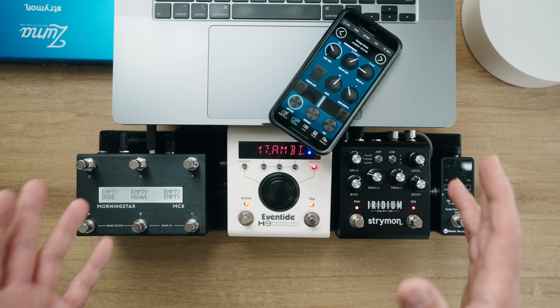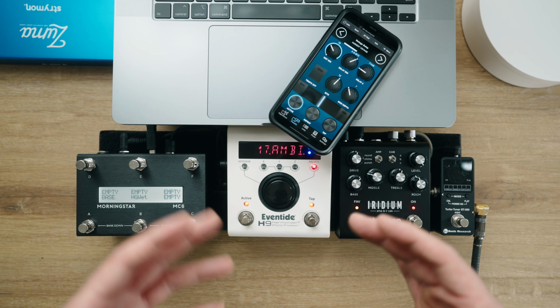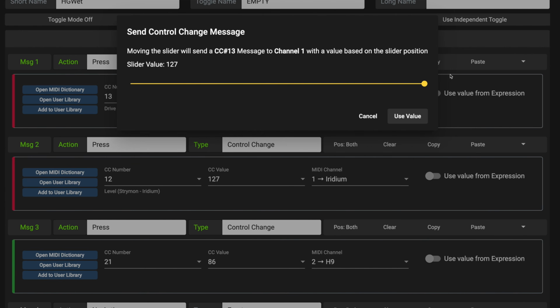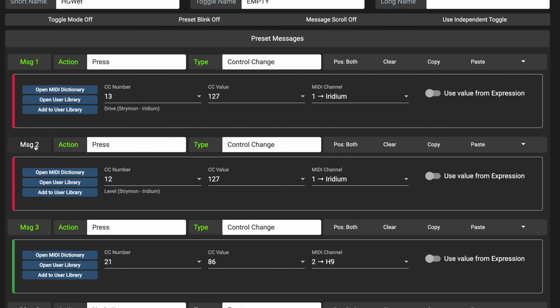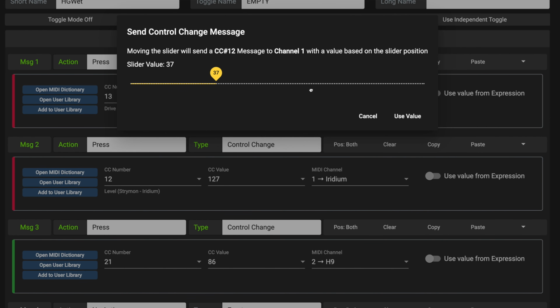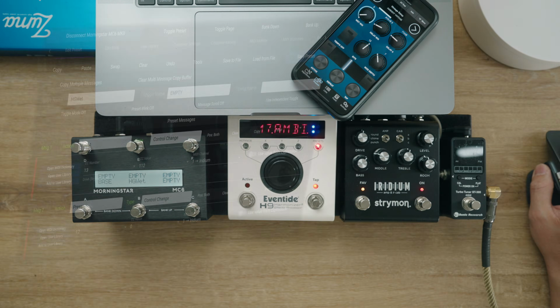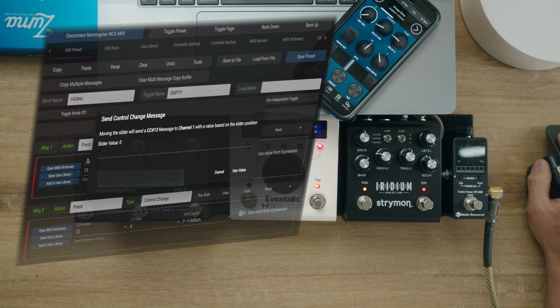Once I've got my CC messages in place, I can tweak each of their CC values to get the tone I'm happy with. To do this, I just have to click on the message number on the left side of each message, and the CC value fader for this message will pop up. As I slide this fader, the effect parameter that is controlled by this CC message will change in real time. So as I move the fader, you can hear the Iridium gain level changing.